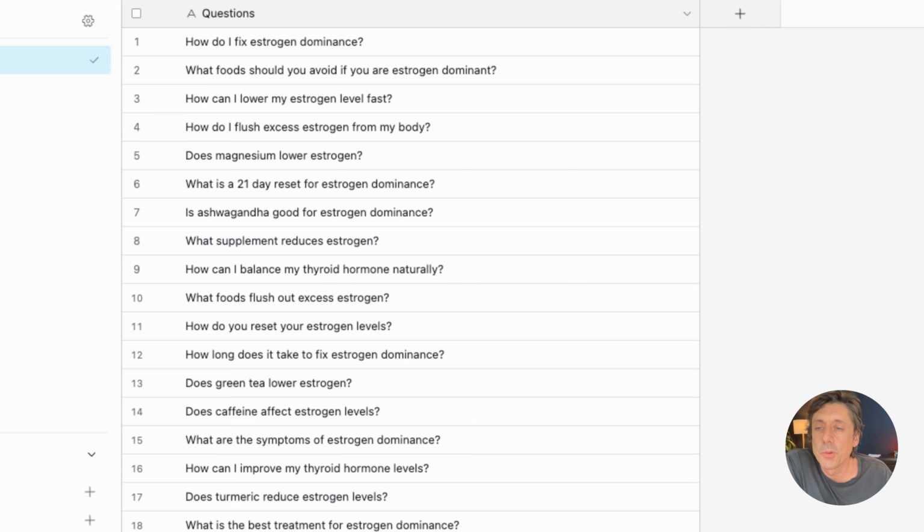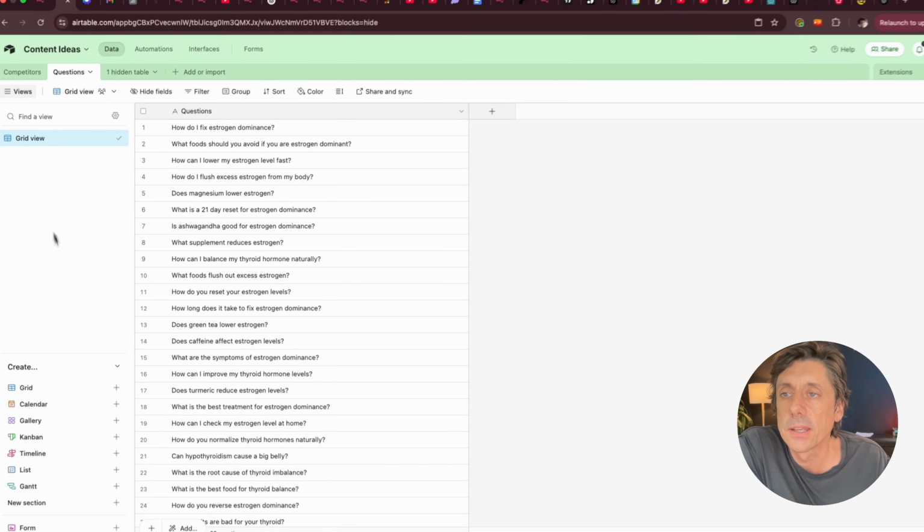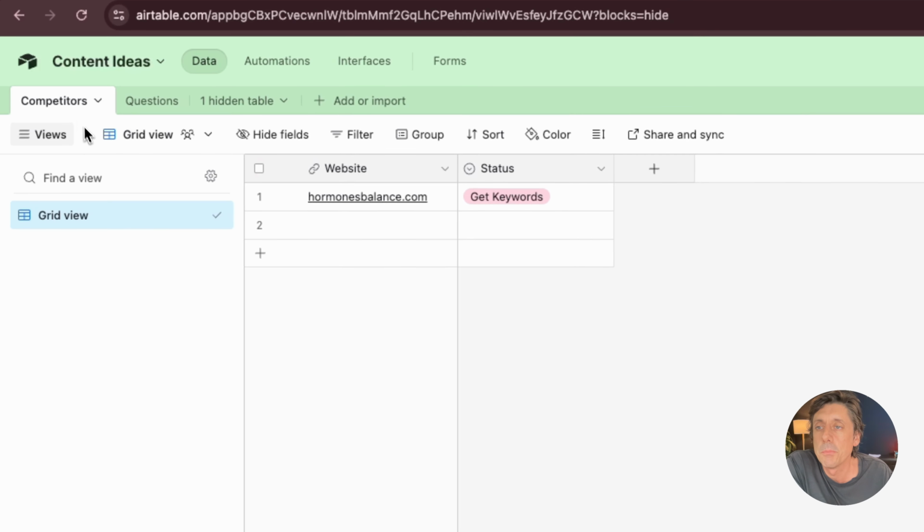So let's get started. The first thing you need to do is create an account at Airtable. So go and get an account at Airtable, and then you want to create a table here called competitors.